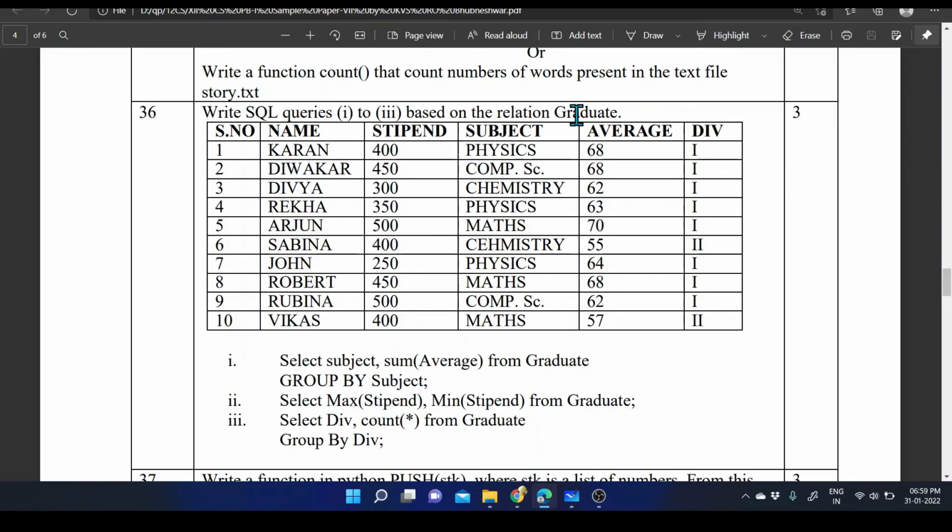Which subjects are provided there? Physics, 3 data provided. And for computer, how many data? Only 2 data based on computer. And for chemistry, how many data? 2 data they provided. Then maths, how many data? They are providing 3 data. So like that, we will categorize the data based on the subject.